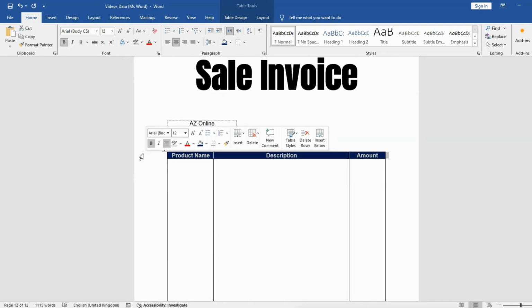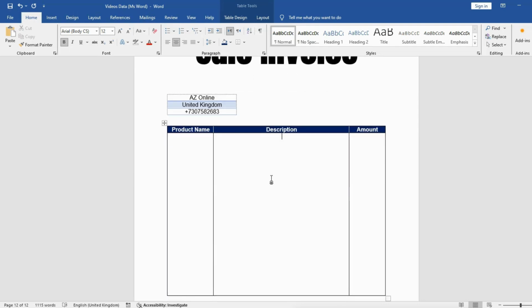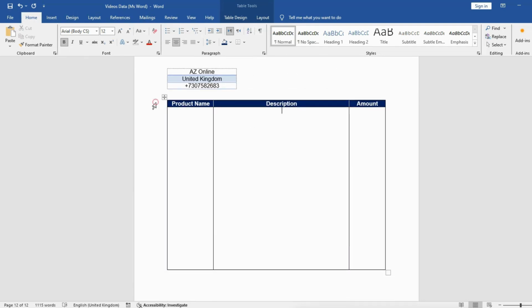Again, you can bold it, it's already bold, you can make it italic if you like. So this is how you can format your data within Microsoft Word. You can change its alignment as well to make it on the left hand side, center, right hand side. So this is all about the formatting.